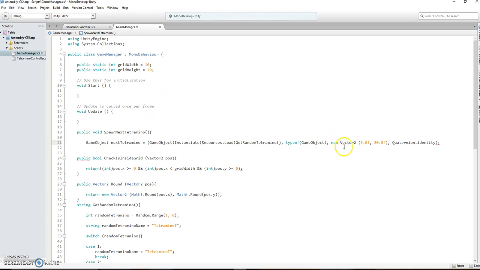Now I think quaternion, I'm missing something here. How am I doing this? It's very long here, so just let me double check. So I've got game object, we close that up, instantiate, resources. Okay, resources dot load, get random tetramino. Oh, here we are. So I called the function, but called the method, sorry, but I needed to close that up. Okay, so I think that might be okay, except for I need to close this method up.